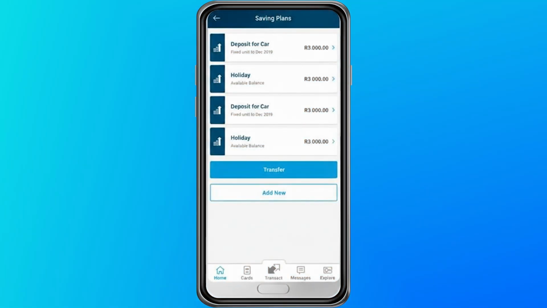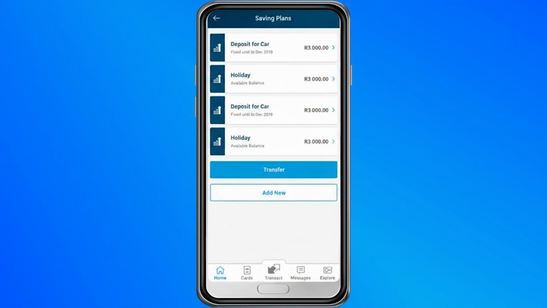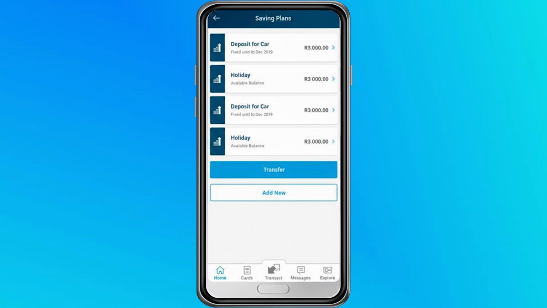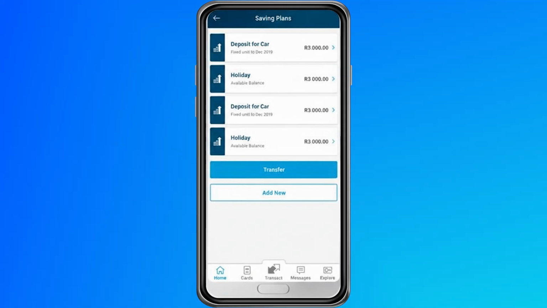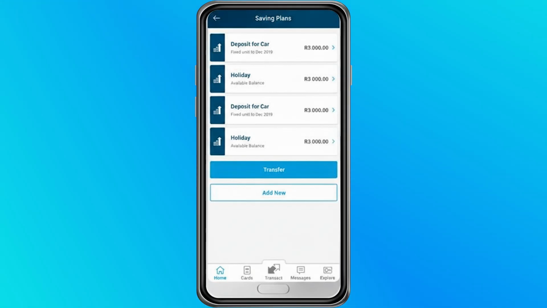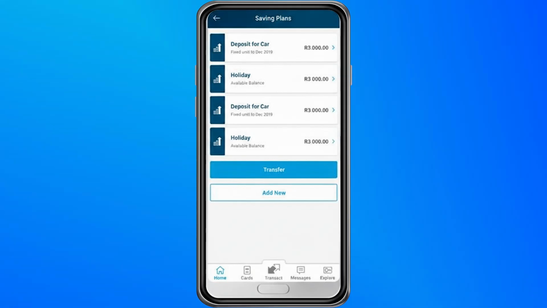The app may ask you to enter a nickname for the account. You can choose a name that helps you remember its purpose, like Holiday Fund or Emergency Savings. After this, the app will show a summary of the new account. Check that all details are correct.